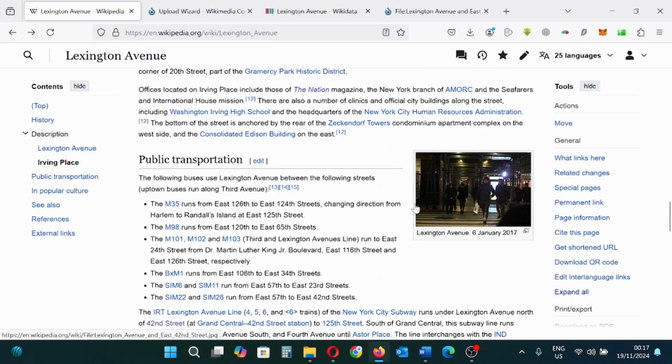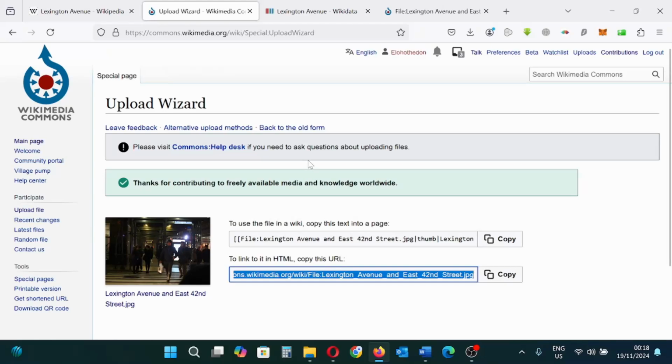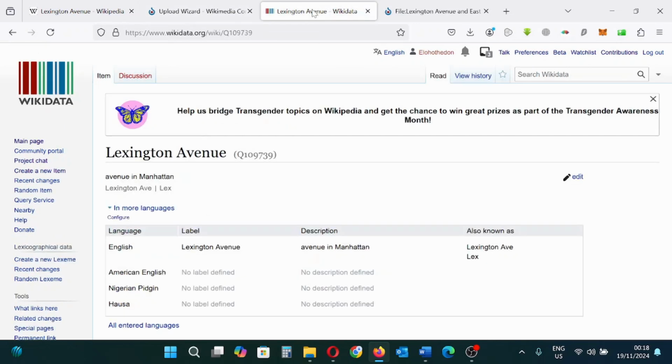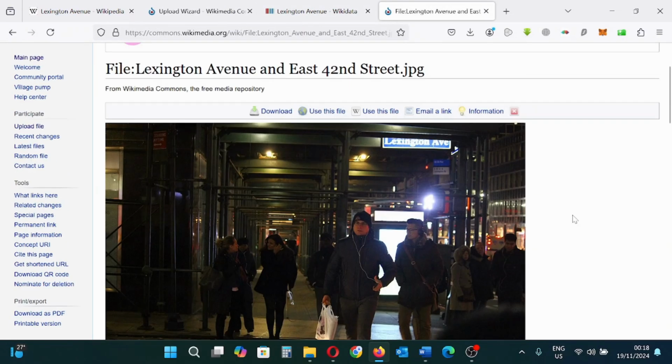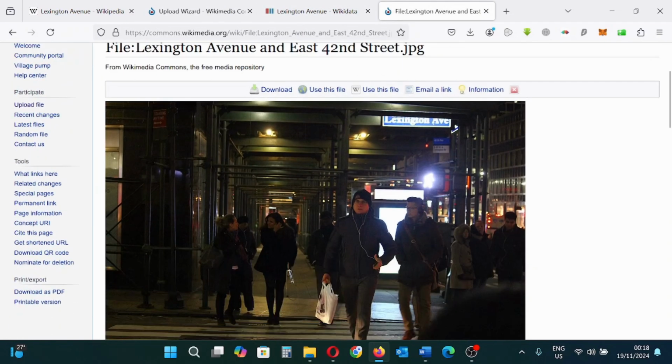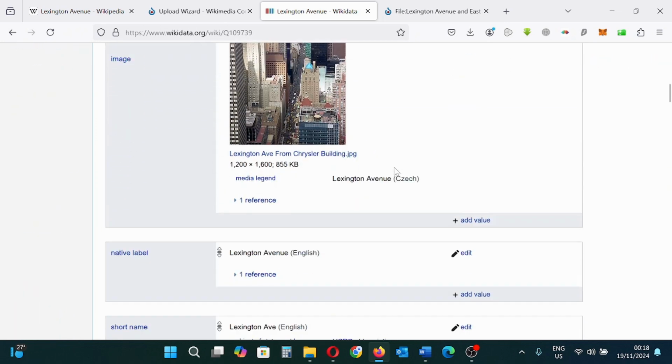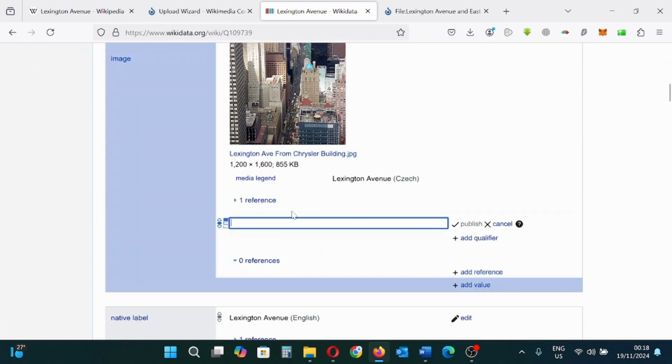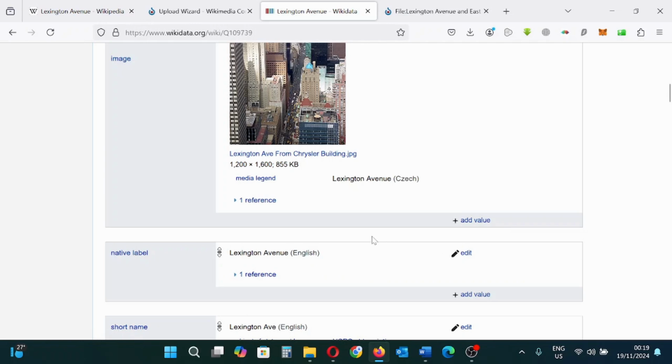After adding my image to a Wikipedia article, I intend to also add the image to a Wikipedia project called Wikidata. So I'll show you the step-by-step process of adding an image to Wikidata. So over here, I'm going to click on. So to add an image to Wikidata, this is the process.